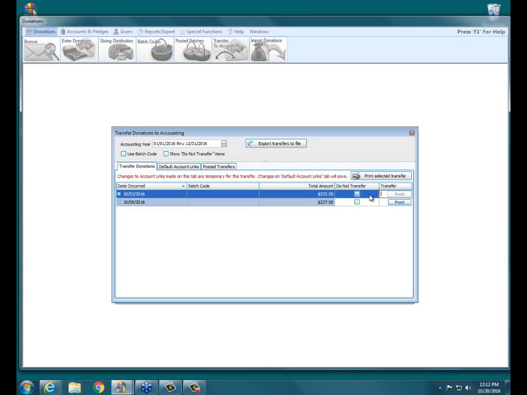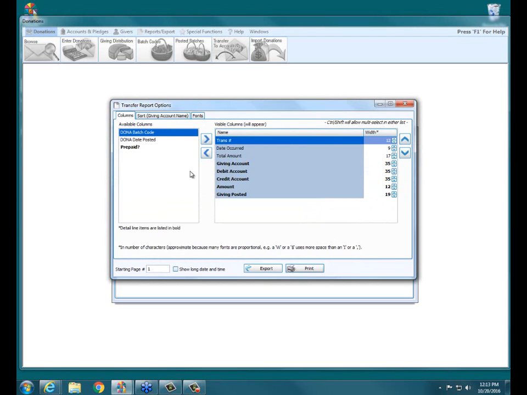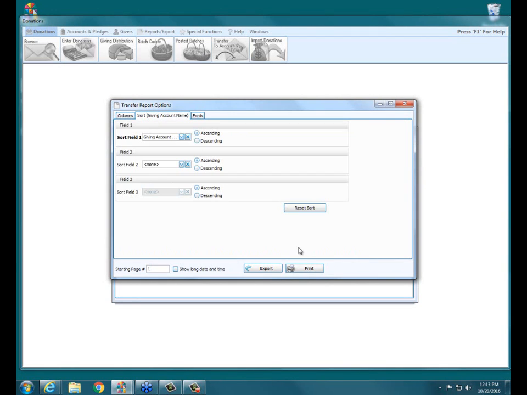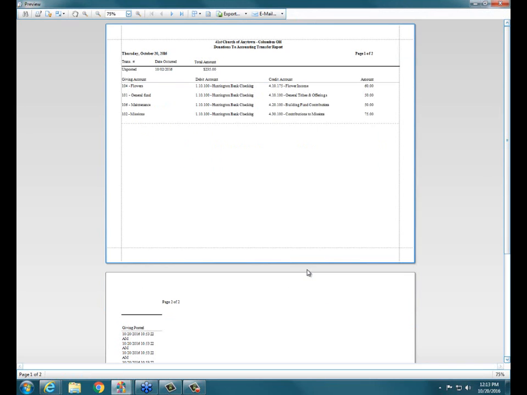You can also print from this screen if you wish. You have a print selected transfer button here. So you would just simply click to highlight the batch that you want the report for. Let me get my pointer back here. And then once it's highlighted, hit print selected transfer. You can pick your columns here, adjust your sort if you need to, and hit print, and then you're going to have a nice neat report of what you're transferring over to accounting.